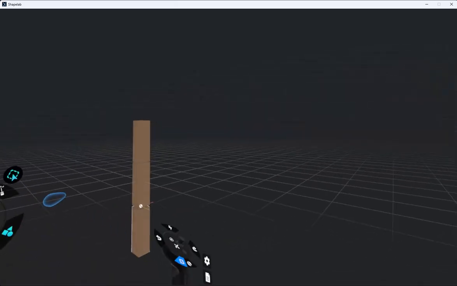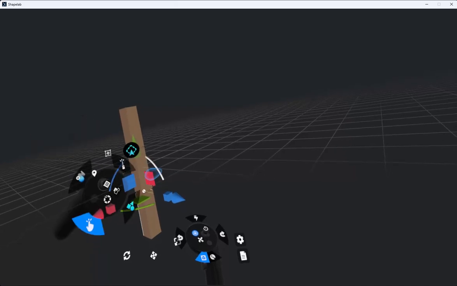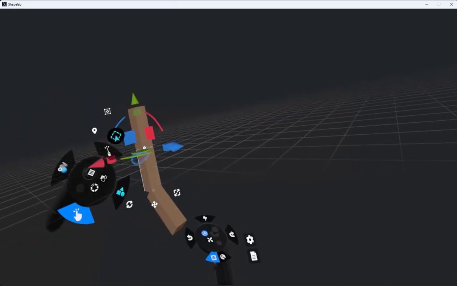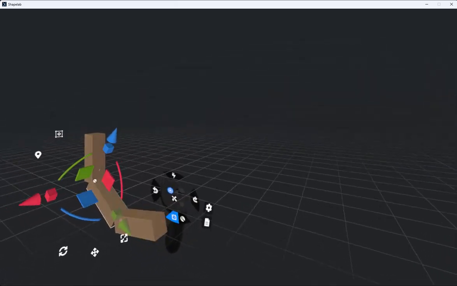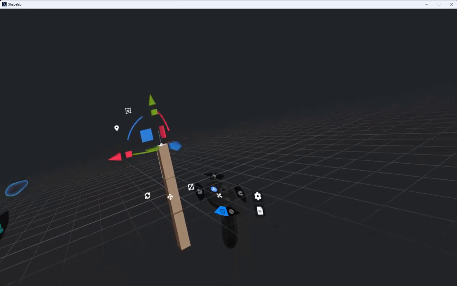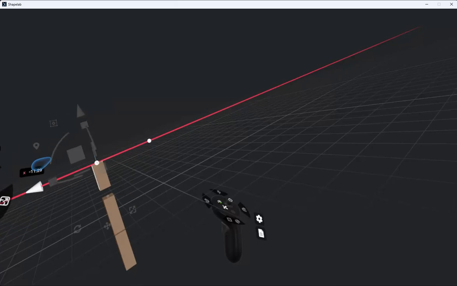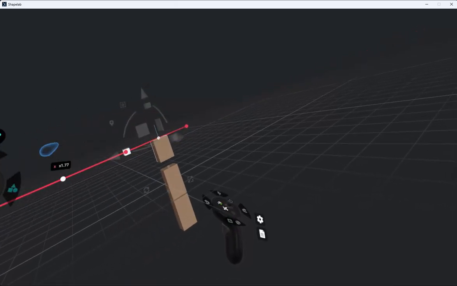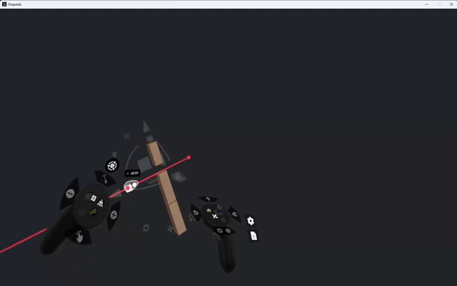So now, because I've moved the origin up here, we just have a basic FK sort of hierarchy, and it also works for scaling as well. If I scale the parent, the children will follow along. Same with that one here.